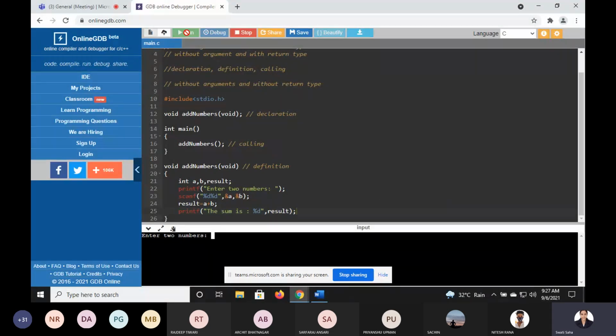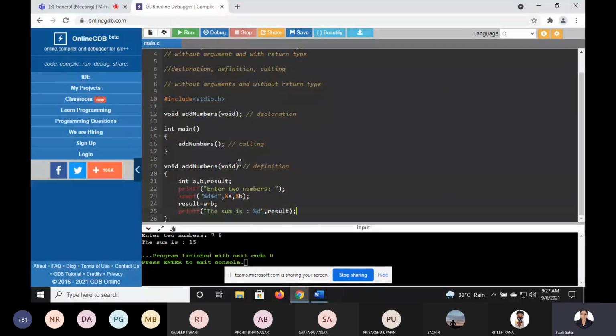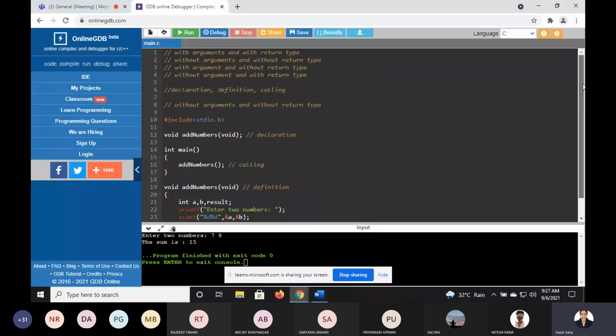See, enter two numbers. The sum is 15. Okay. So this is another way of writing any user-defined function. So here you see that all the things you have to write in the user-defined function itself. Okay. So this is without arguments and without return type. So this thing is also done.